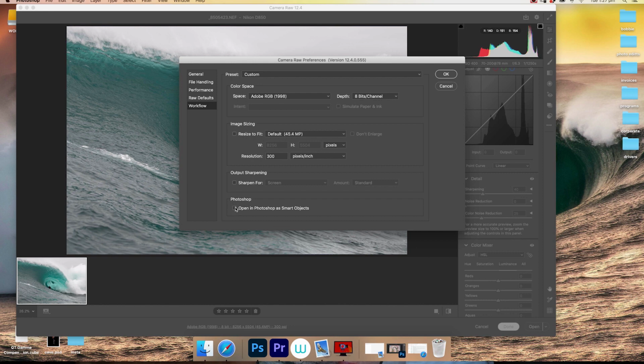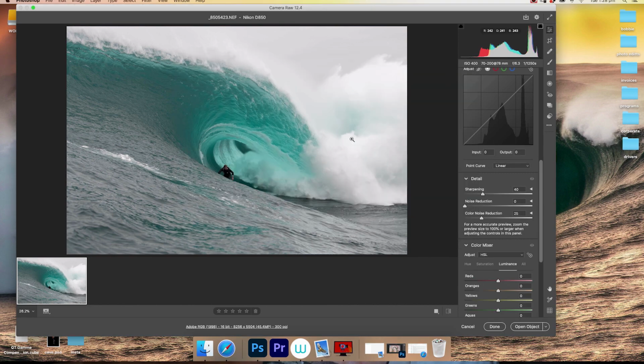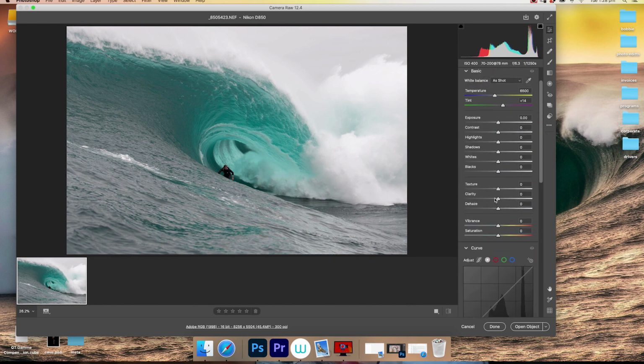By default it'll be set on 8-bit and this box won't be checked. So setting it to 16-bit is going to give us our maximum depth of colour that we're going to be able to work with, and opening it as a smart object in Photoshop is invaluable, as you'll soon see. So now that we've done that, we can go ahead and start preparing our photo for Photoshop.